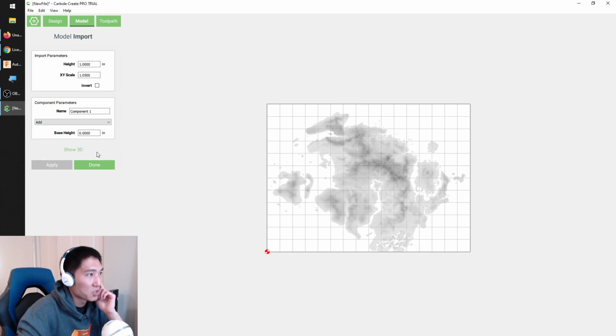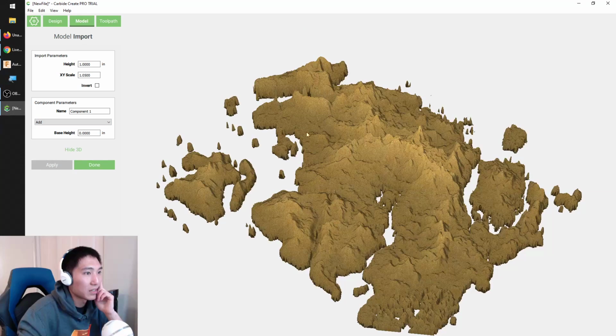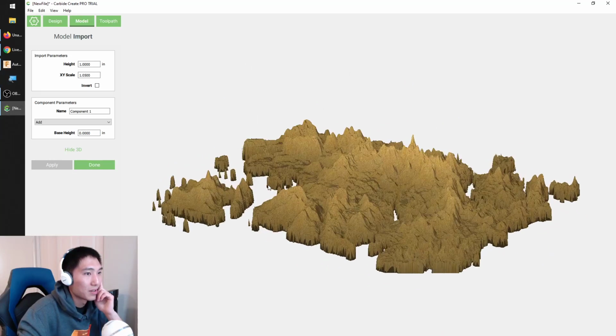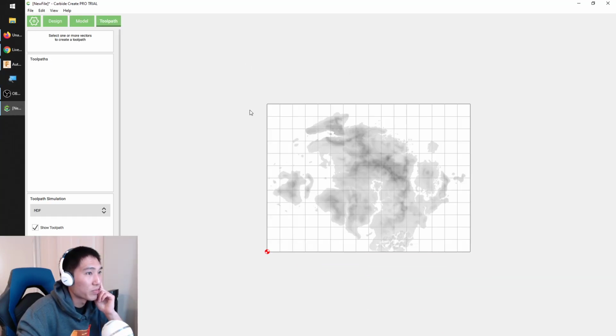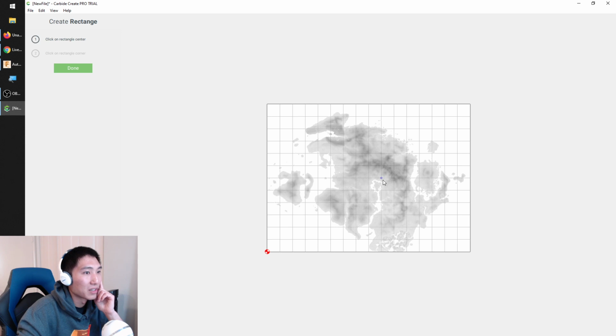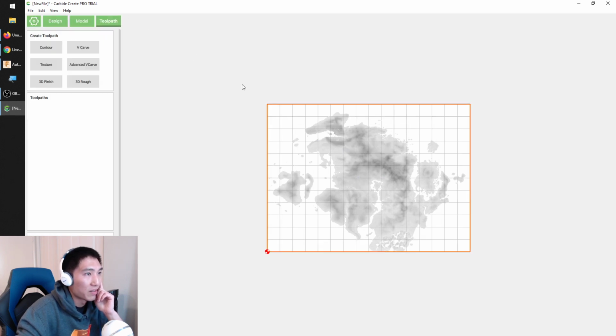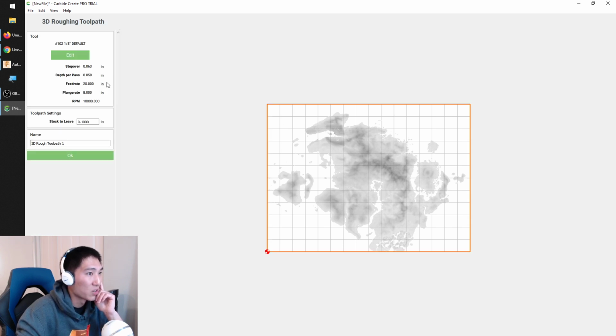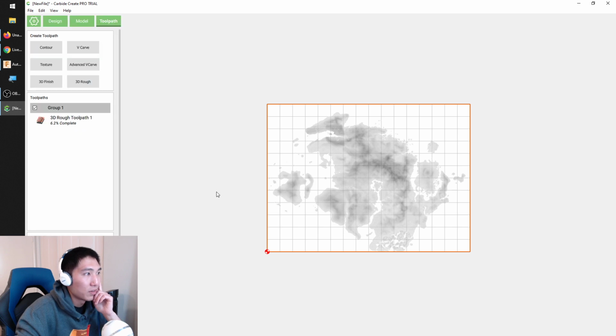If I import the grayscale image, I can use that and create something like this. And then I can go to the toolpath area, but I need to constrain it, I believe. So I'll have a rectangle and say, hey, within this rectangle, I want to do a 3D rough. It'll make a toolpath. It takes a little bit to generate, but it'll let you mill out 3D shapes.